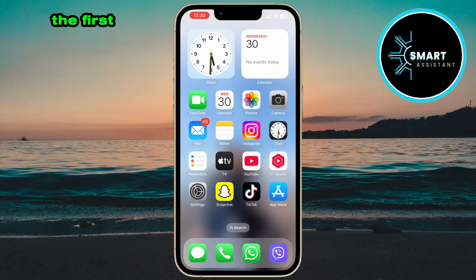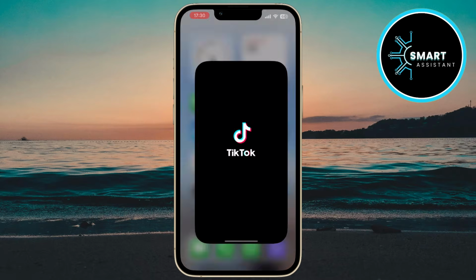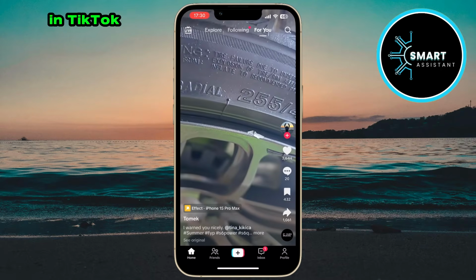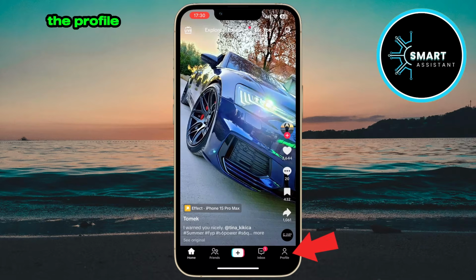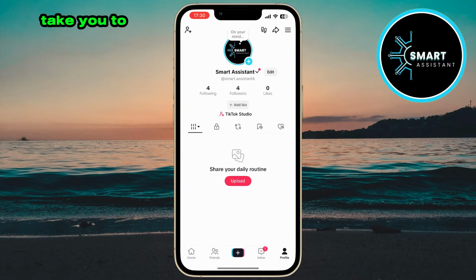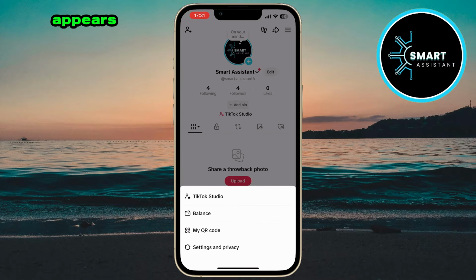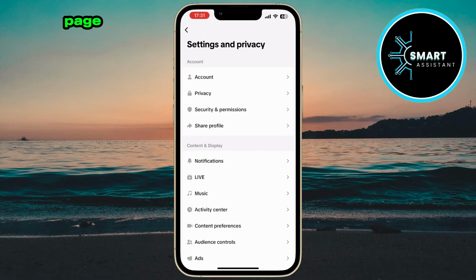So, the first thing you need to do is find your TikTok app and open it. Once you're in TikTok, the next step is to tap on the profile icon in the bottom right corner of the screen. This will take you to your profile page. When you're on your profile, you'll see 3 horizontal lines in the top right corner. Tap on them. Then, from the menu that appears, select Settings and Privacy. This will take you to the Settings page.